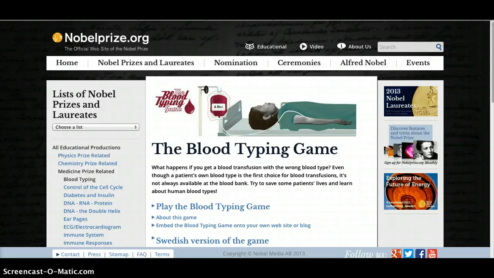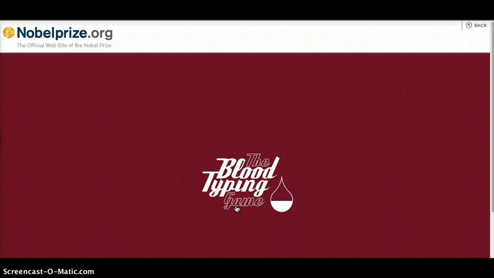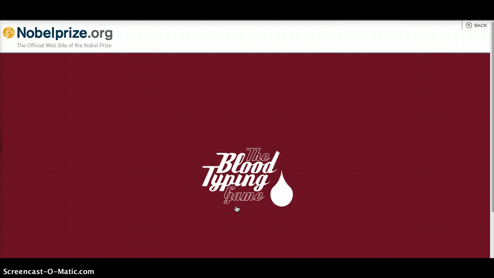This is a game that I frequently use in my anatomy and physiology classes. It's called the Blood Typing Game, and it can be accessed from nobelprize.org. Simply go to this webpage, and under Educational Resources, you'll see the Blood Typing Game. You can click on the link, and the game will open.